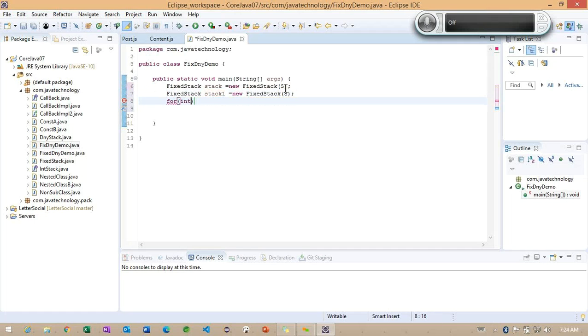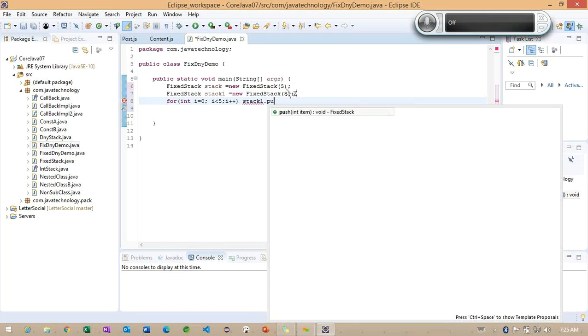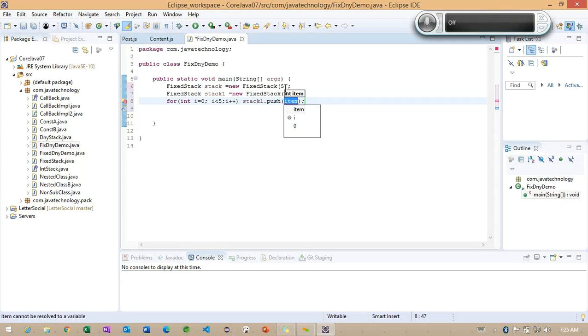And after this, what am I going to do? int i is equals to 0, i less than 5, i plus plus. And here stack1 dot push method. Here what we can do, I'm going to pass the i value.